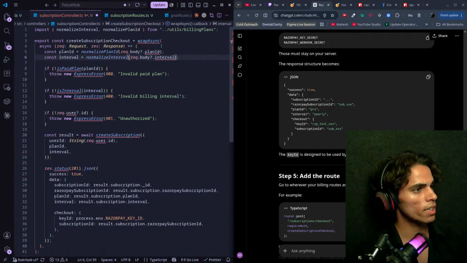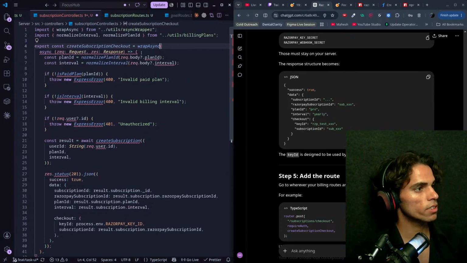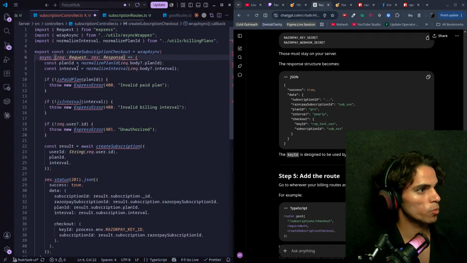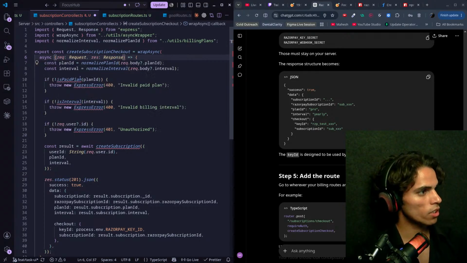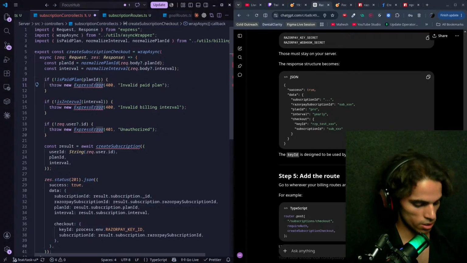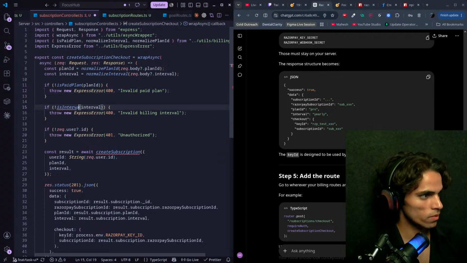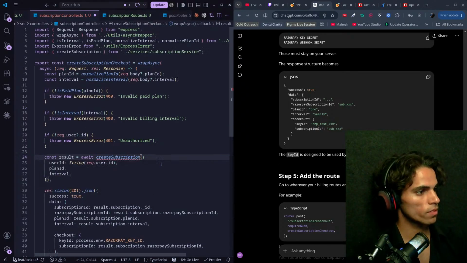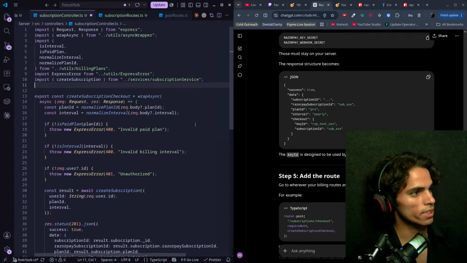Now we will have this plan id and all these things. I will do that later, but I will have the async here. Now the request body, okay, the request will be express Request. Import this. Now the response will be express Response. Now isPaidPlan. Let's do this. Then express error, and now we need interval, and then createSubscription.